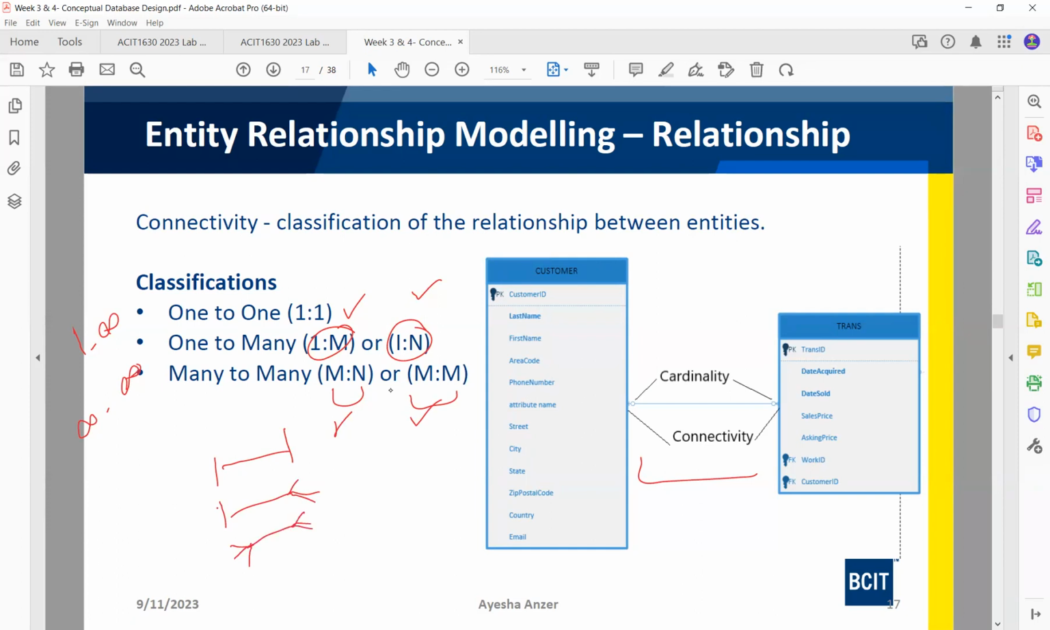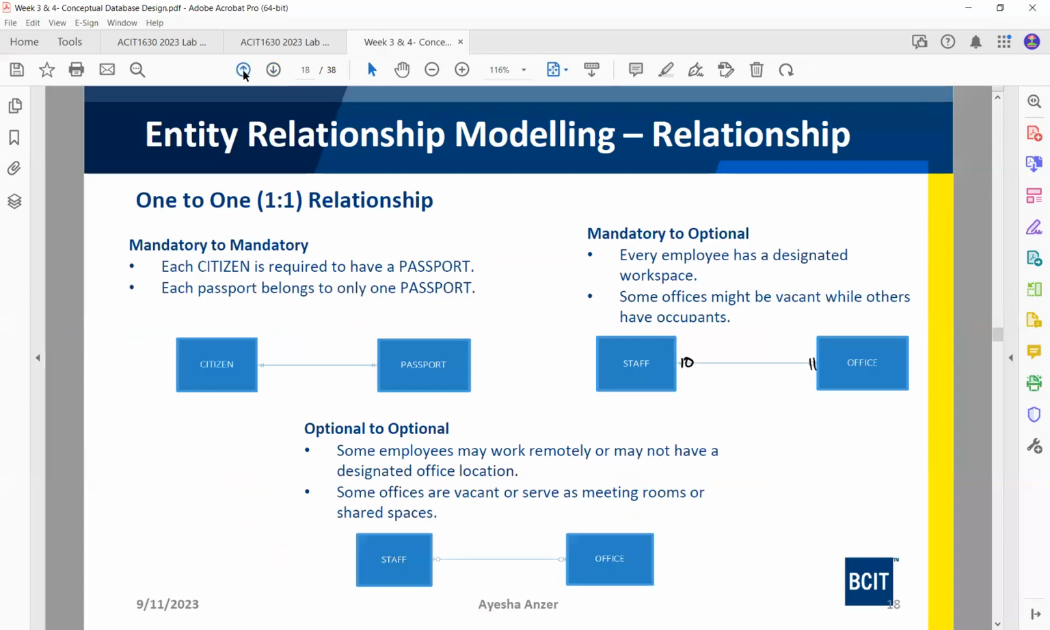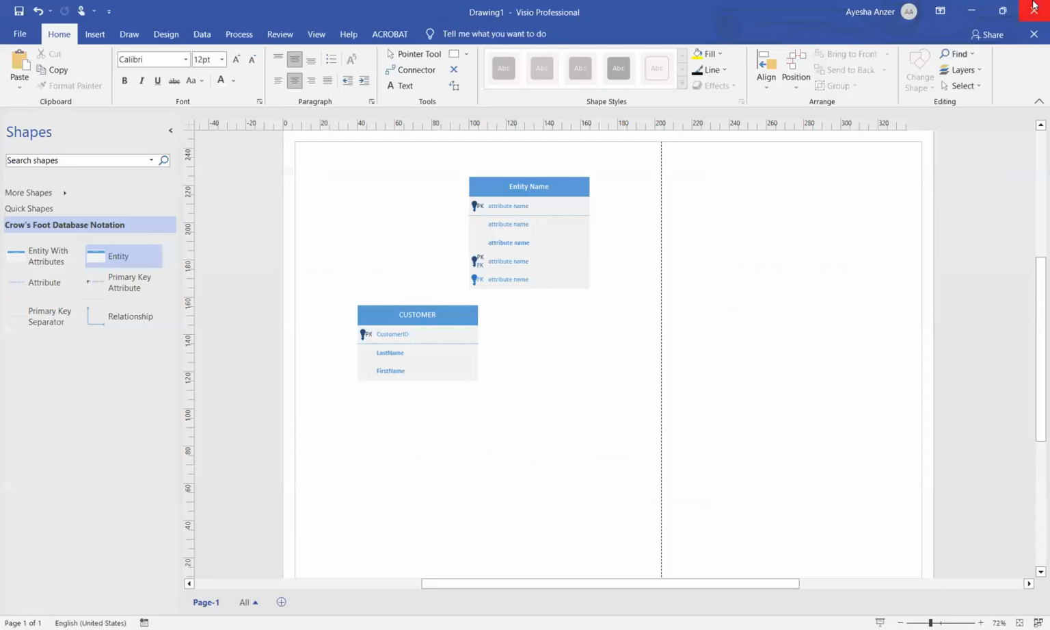Okay, these are connectivity, and then we add our cardinalities, whether it's optional or mandatory. Okay, hope it makes sense now. So before I explain the one-to-one relationship, I will go back to my lab so I can finalize that one. I can show you how you can add a connectivity to your diagram. Hopefully you can see the visual file now. Then I will move back to one-to-one and one-to-many relationships.